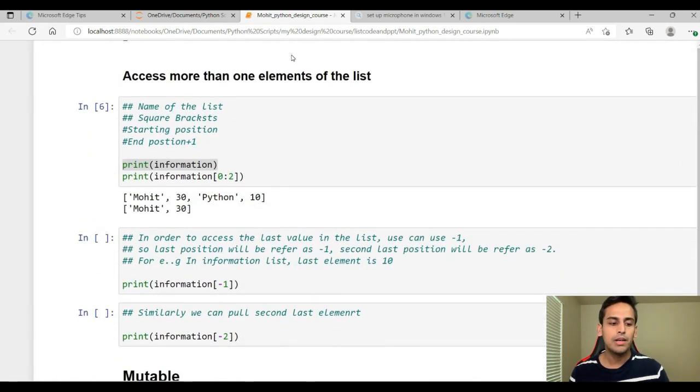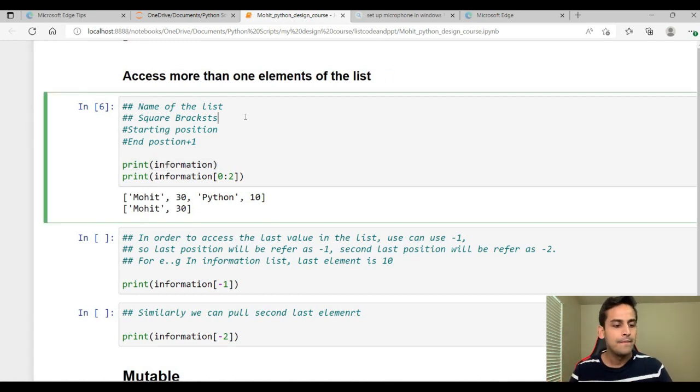Now the next part comes up: instead of finding only one value, how about finding a range of values? Like if I want to know from index number 1 till index number 4, or location number 1 to location number 4, what set of values is present inside the list? So what we can do is very simple.